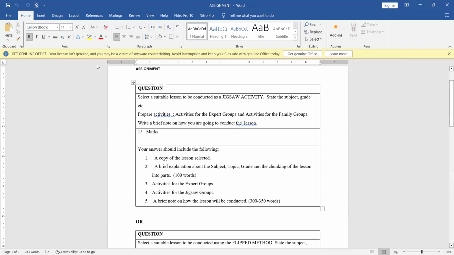Can you see? Yeah. Question 1. Select a suitable lesson to be conducted as a jigsaw activity. එතකොට reading part එකක් තියෙන්න ඕනේ. Select a suitable lesson to be conducted as a jigsaw activity. State the subject, grade, etc. Prepare activities. Activities for the expert groups and activities for the family groups. Right? Write a brief note on how you are going to conduct the lesson.